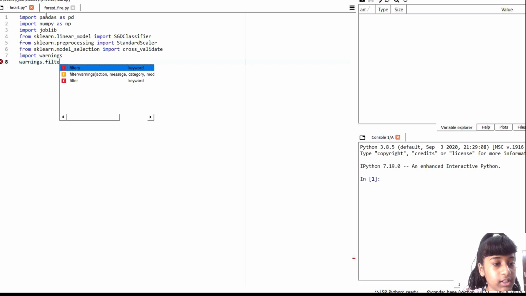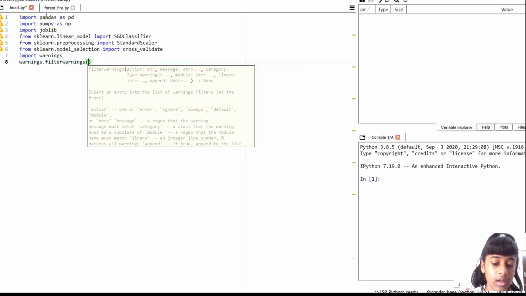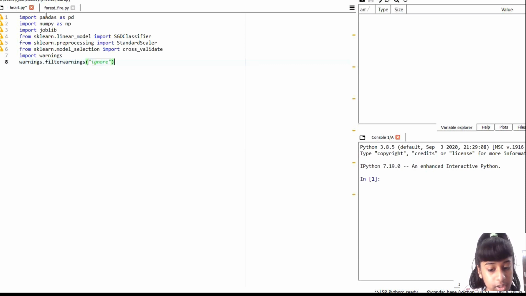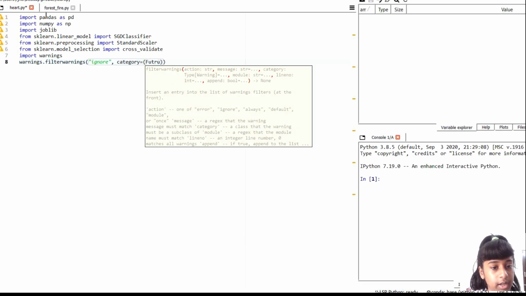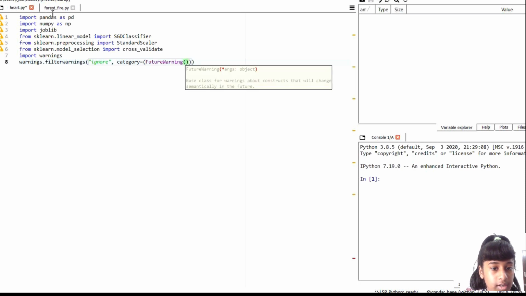I'm going to filter these warnings up. So I'm going to ignore this warning and the category is going to be FutureWarning. Yes, it's going to be category. Okay, we don't need this.